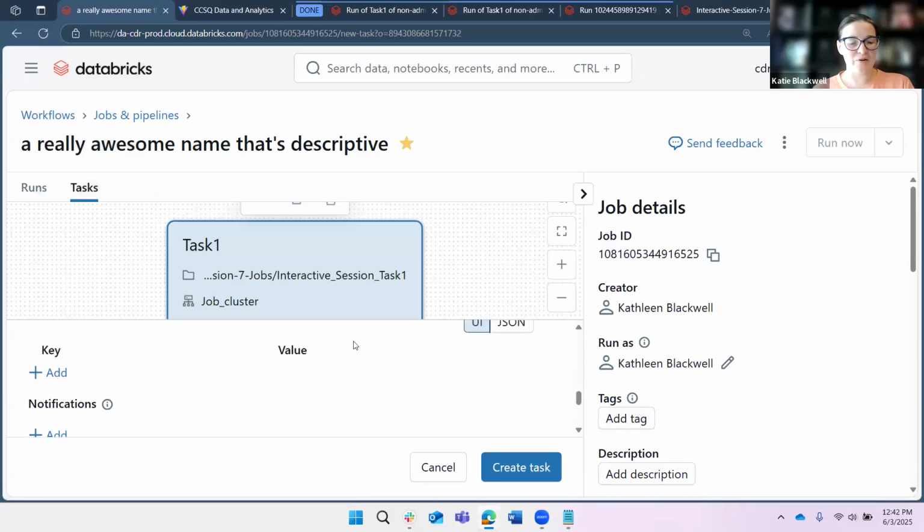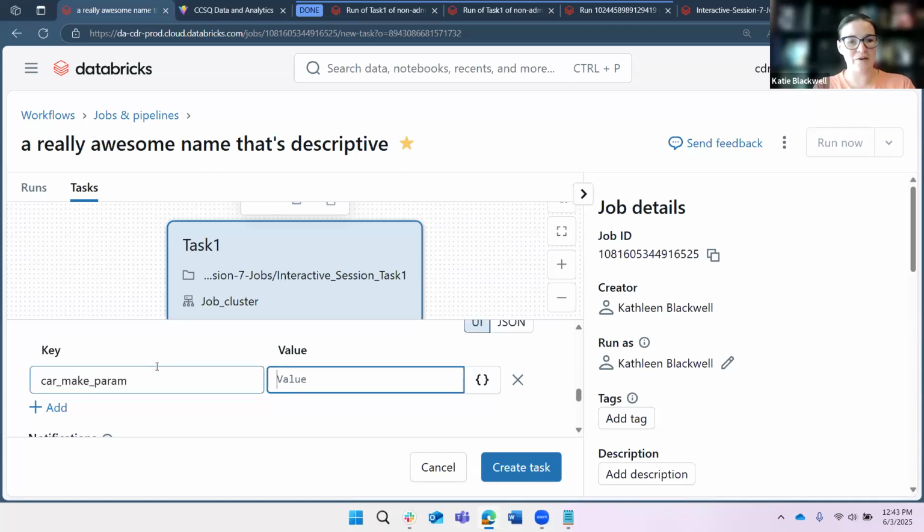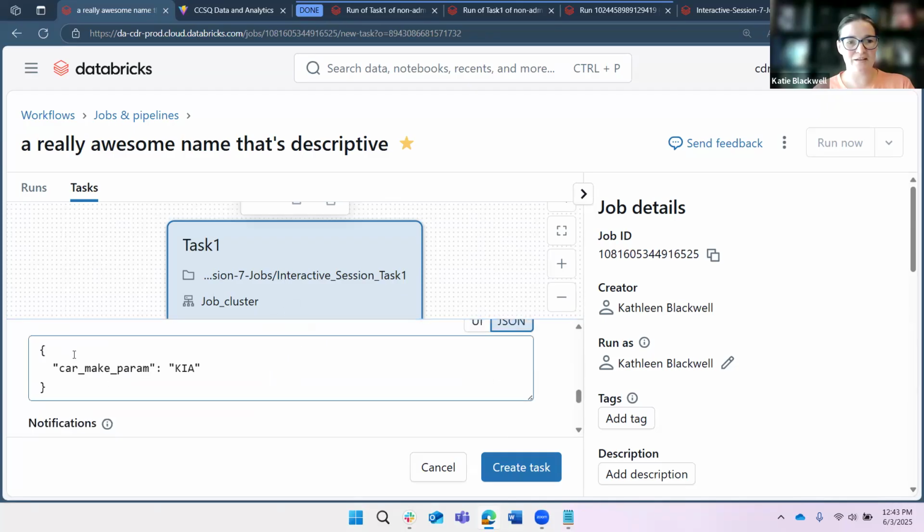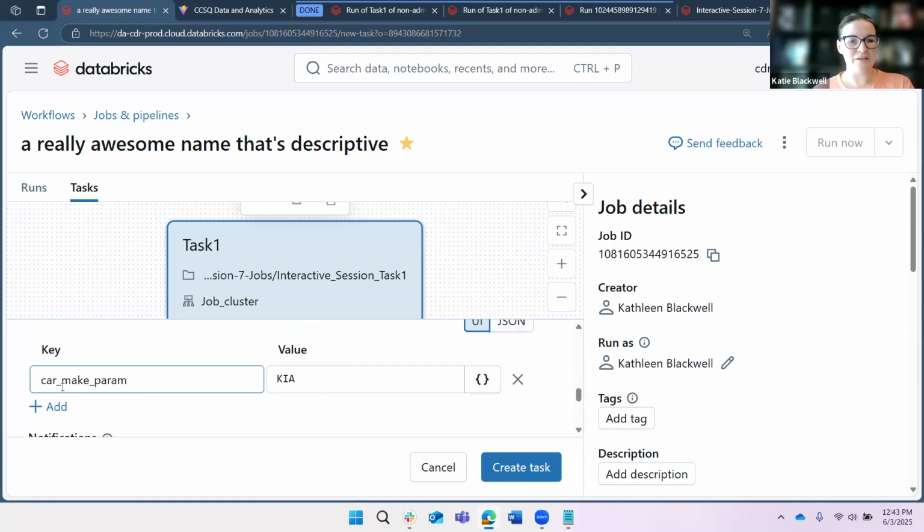Then the parameter part, there's this little space here. Sometimes it's kind of confusing when you look at this, but where it says key value is where you want to add a parameter. So I'm going to put car make param here. And let's say we're interested in Kia, because that's one of the possible values that we have in the data set. But you can also do JSON. And if you leave it empty, it'll give you a list and example. It'll show you a key and a value, comma, key, value, comma, and it also formats it nicely for you. But I'm just going to use what they offer me in the browser UI.